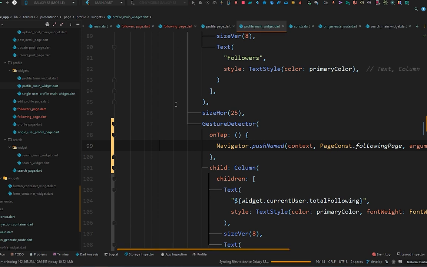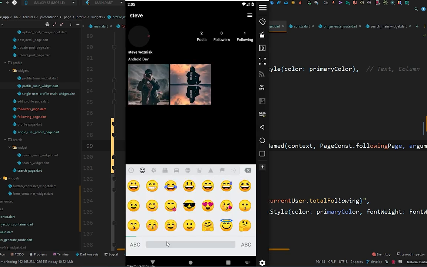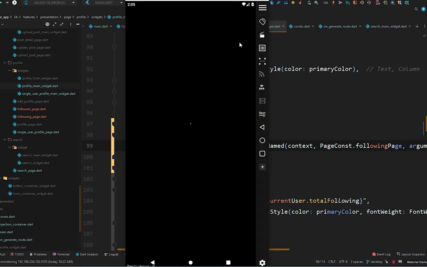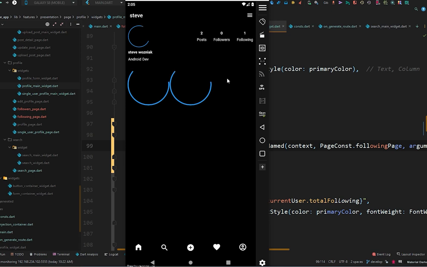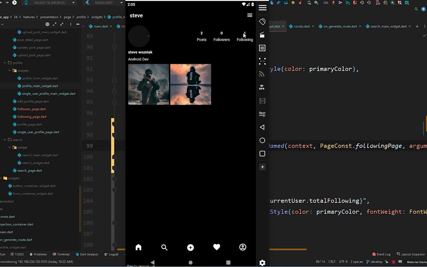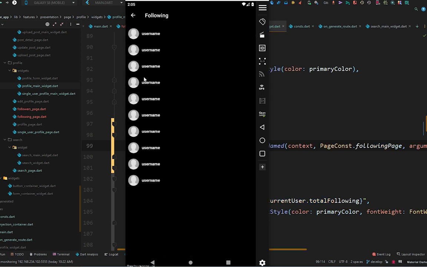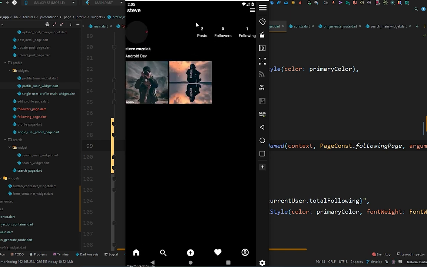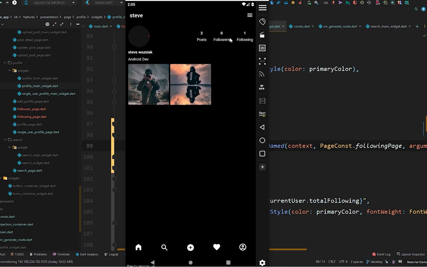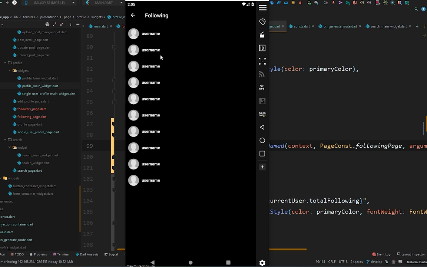Now again, let's start the application to test it out. So after the application restarts, open up your emulator and go to the profile page, and we have this followers. When you click this, it navigates us to this page, so our followers will look something like this. So we can go back from here and there will be our followers. So there will come their profile and their username.